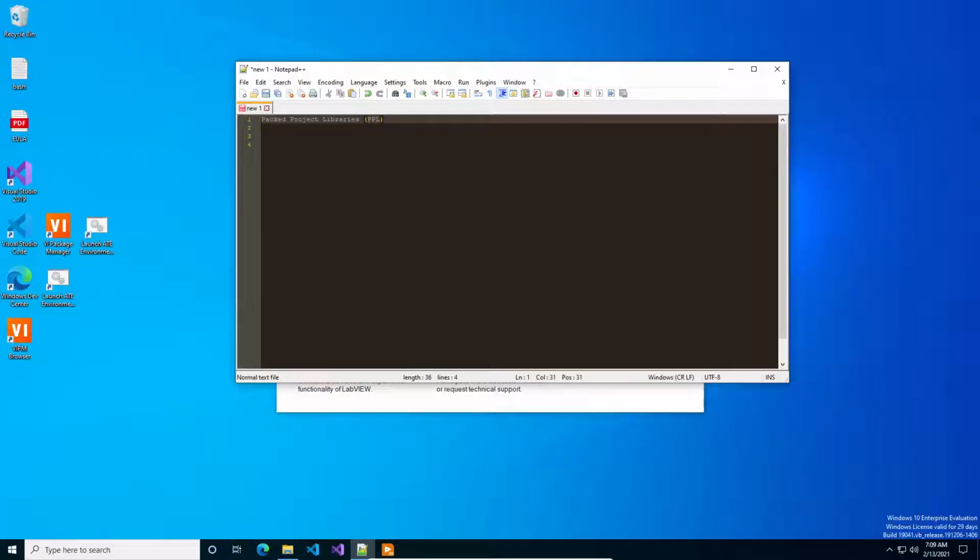In this video, we're going to be going over packed project libraries and how to use them. If you're not familiar with packed project libraries, they're kind of like LabVIEW's equivalent to a DLL. The idea is you'll take your source VIs, compile them into a standalone library that can be reused in other applications. There's a few really good reasons to do this.